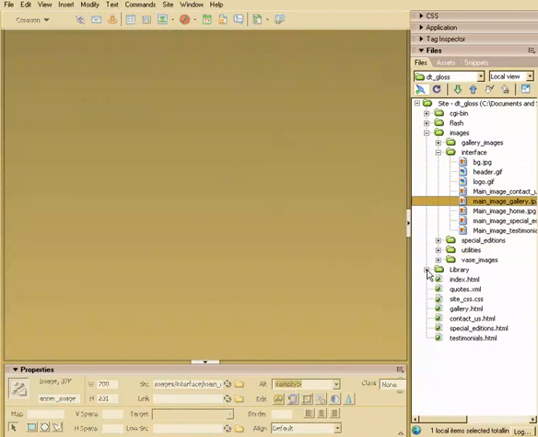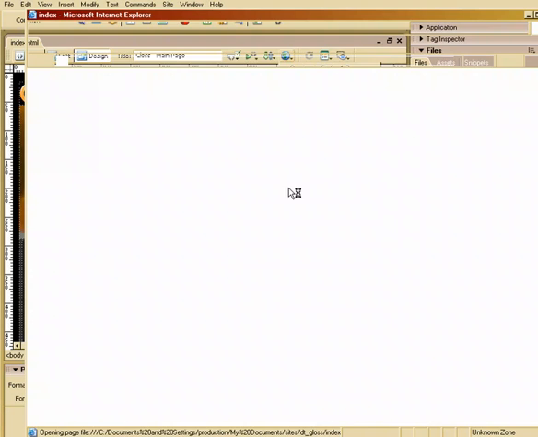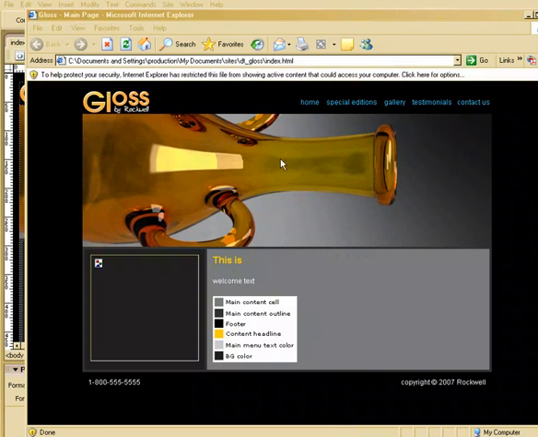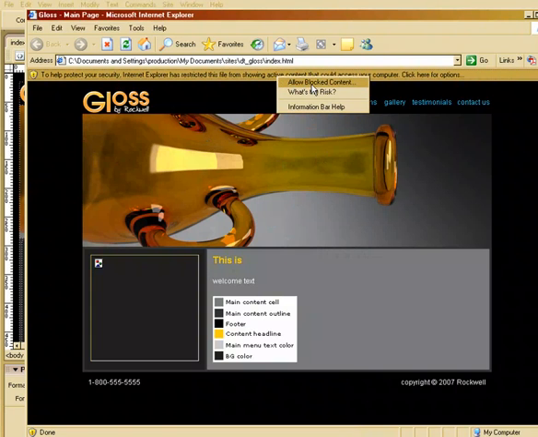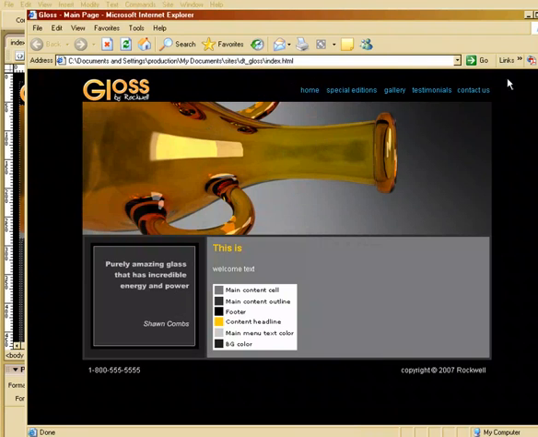What we want to do now, and let me actually open up one of these and show you what it looks like. If you get this error, okay, it's pretty much saying that it's using active content. You can allow blocked content. Okay, you can say yes, and there you go. I'll show you a little trick here. The reason it's giving you that error is because of this flash file.